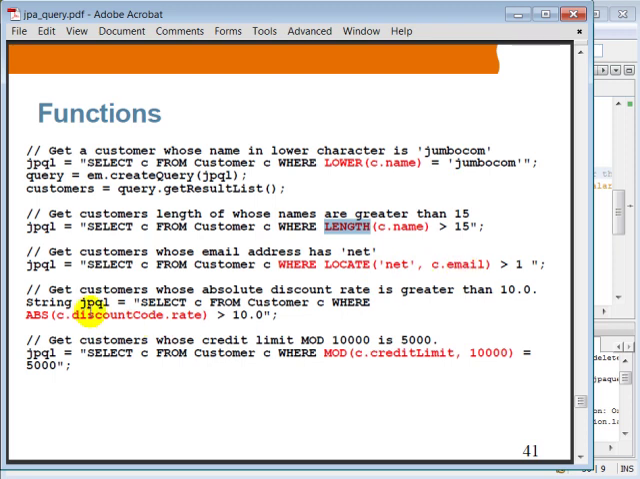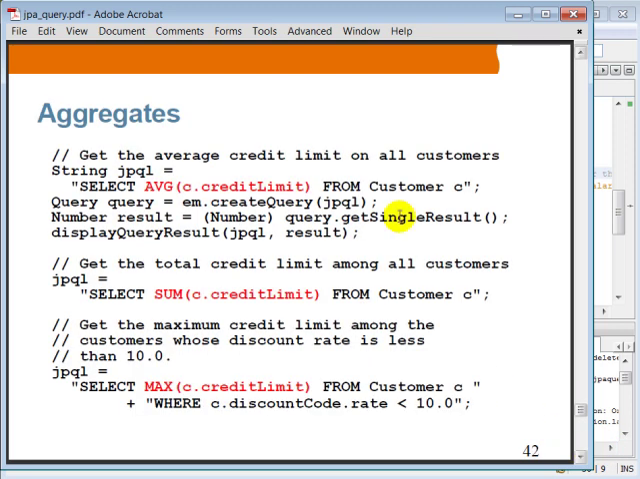This one is absolute value. So get customers whose absolute discount rate is greater than 10%. This is probably not a good example because discount rate is always positive, right? Get customers whose credit limit mod is 10,000. It even supports mod. Aggregate. As you have seen in examples, you can get the average, sum, max, min, and all that stuff.